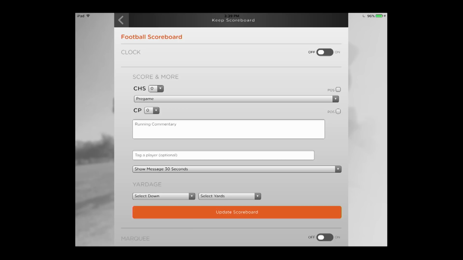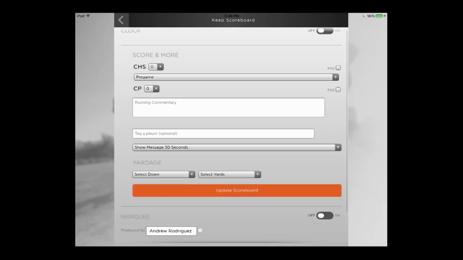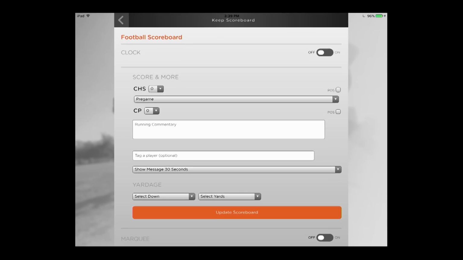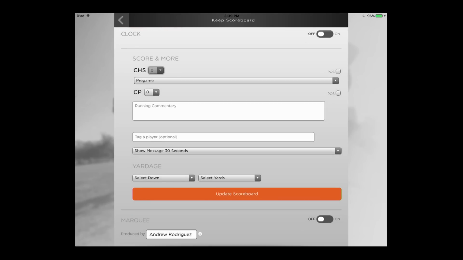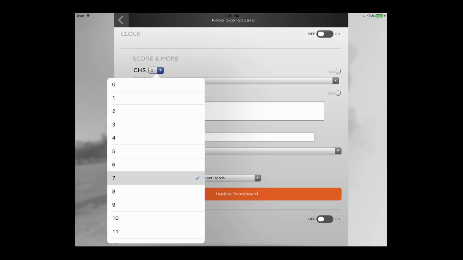So here we have our interactive scoreboard that you can use during a game while still using your equipment to broadcast. Really straightforward, really simple interface. All you need to do is update the score here. So yeah, it's a football scoreboard.